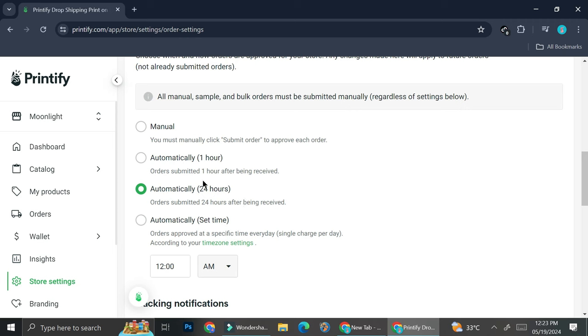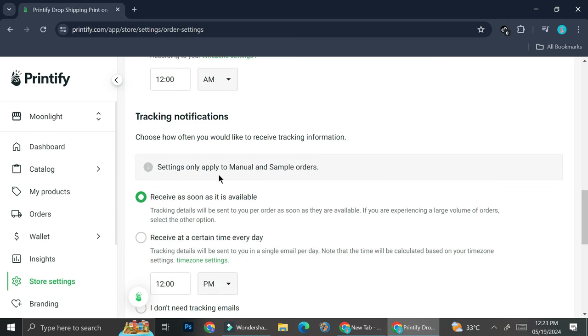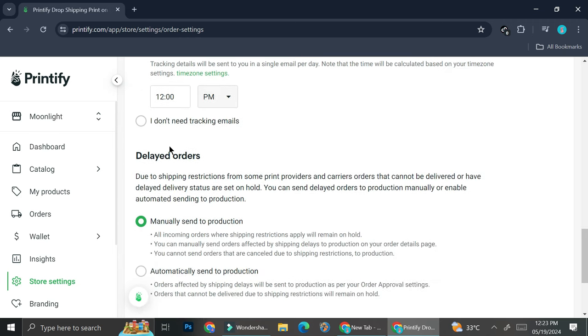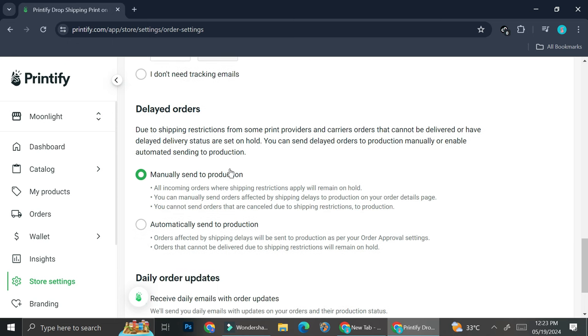So if you're going to approve the orders at a specific time, let's say every day, you only get a single charge per day instead of getting charged every single time you get an order. And then you can also set the tracking notification as well as delayed orders. For example, if there are some orders that are delayed for whatever reason, you can either manually send them to production, or you can automatically send them to other production, meaning that let's say the delay was made because the printing provider has some problems. You can choose automatically send to production, and Printify is going to select another print provider than the one that you have selected earlier.